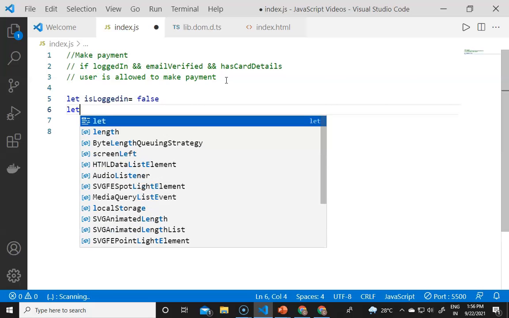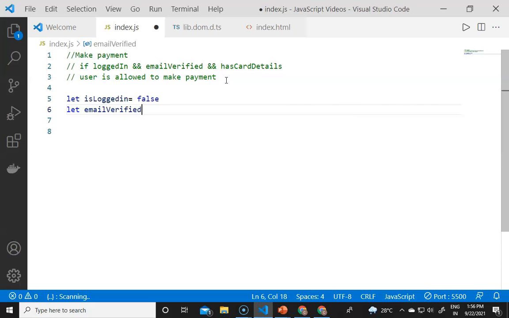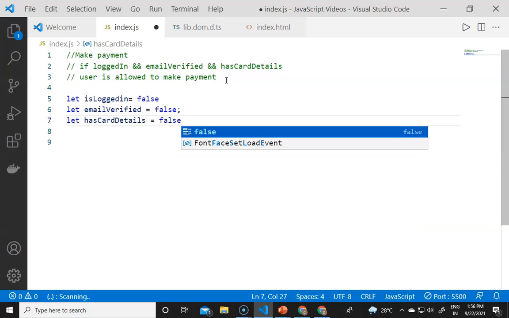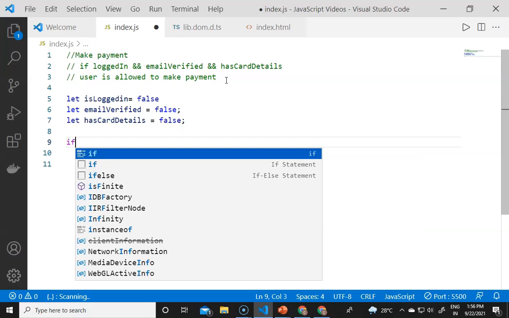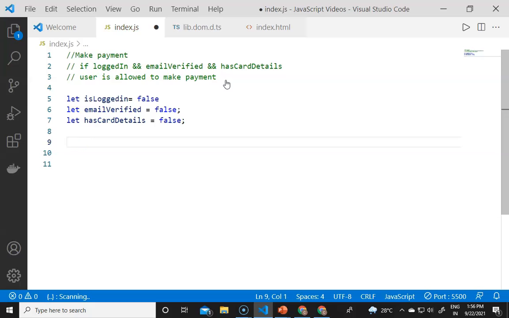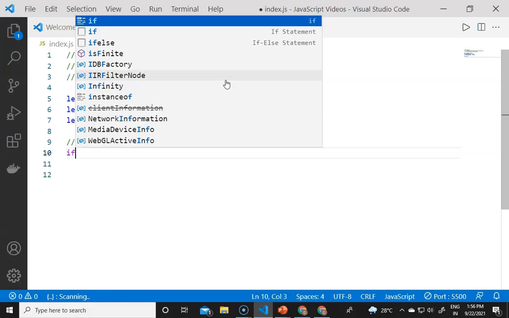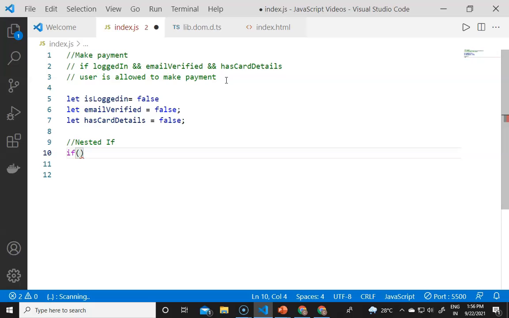and again let isEmailVerified equals false, and again let hasCardDetails equals false. So if we have to perform this check, we need to use the if else statements. This is the example of the nested if statements. So about this, if the user is logged in, then we will console.log that he is logged in.